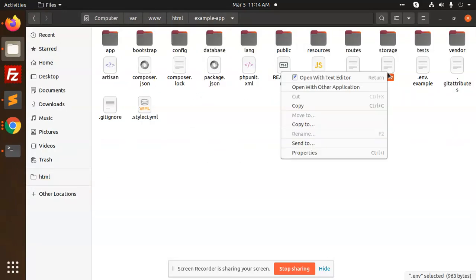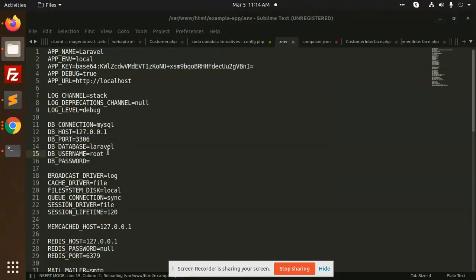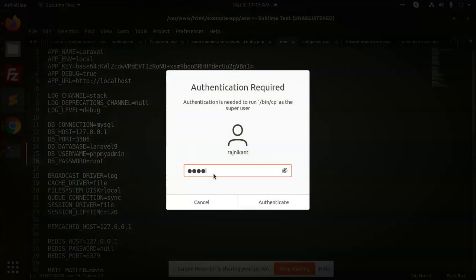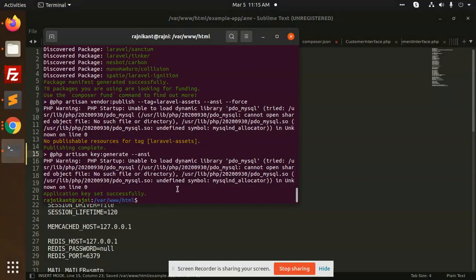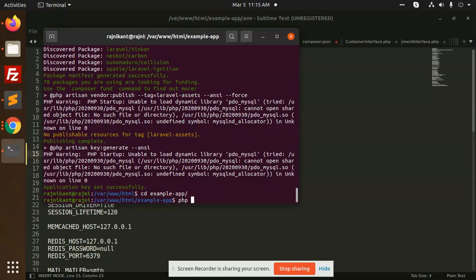So here we have the env file. Open it and put the credentials, Laravel 9, and here PHP, this is your username and this is your password that you need to add. Okay, save it. It's done. Go to the terminal, go to your example app, and paste php artisan migrate to migrate, for creating the tables.